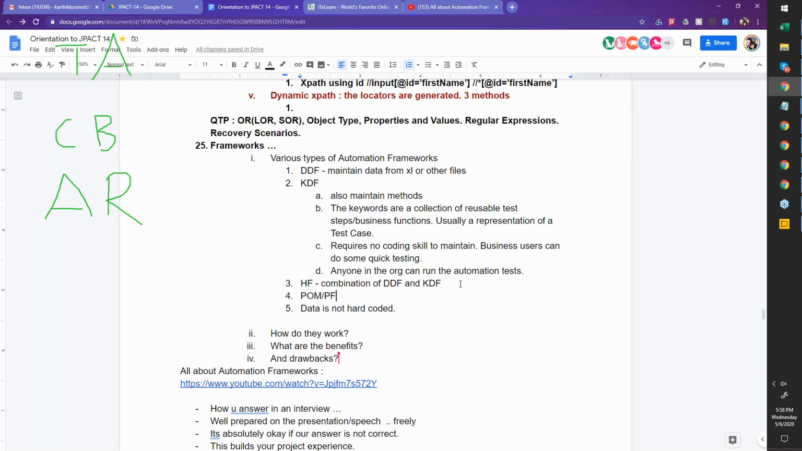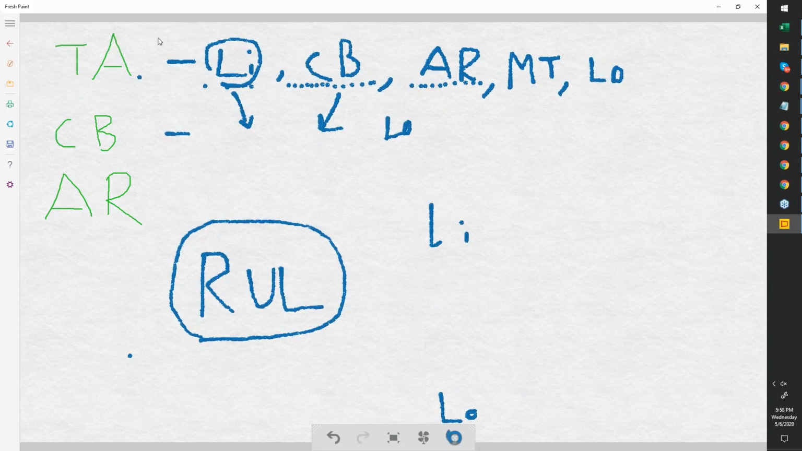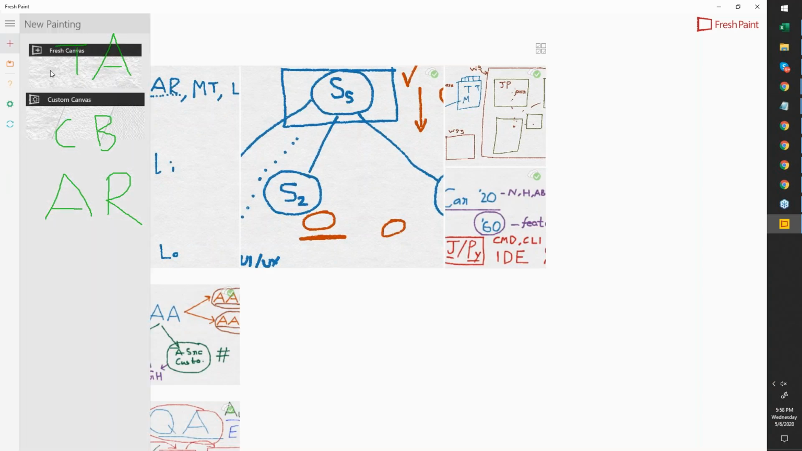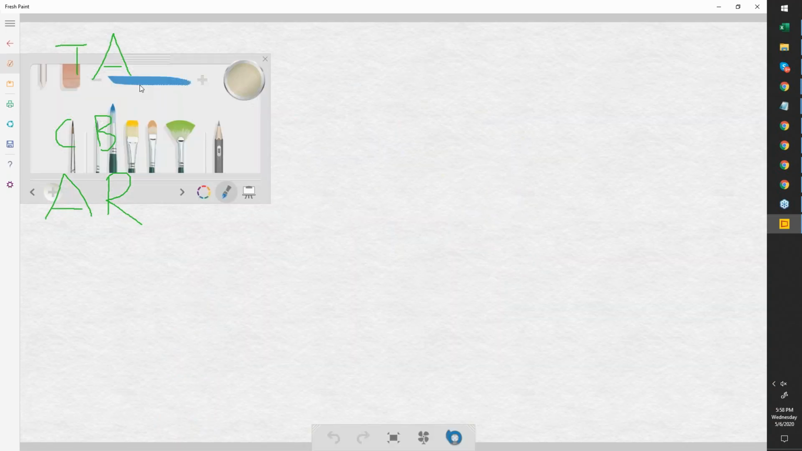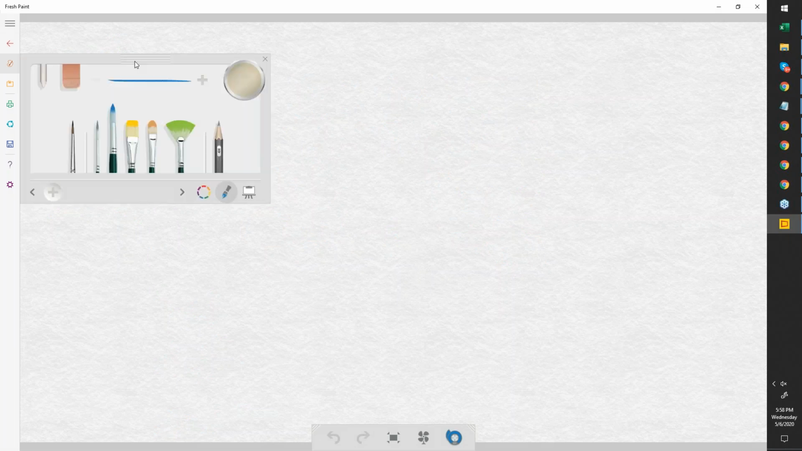Page object model is a design pattern, right, Karthik? Is it a framework? It is correct. Primarily, the concept is very simple, but I'm not a fan at all, team. Just letting you know, of page object model. I don't like the way it is done. But it is a model. I'll tell you what it does, how it works.